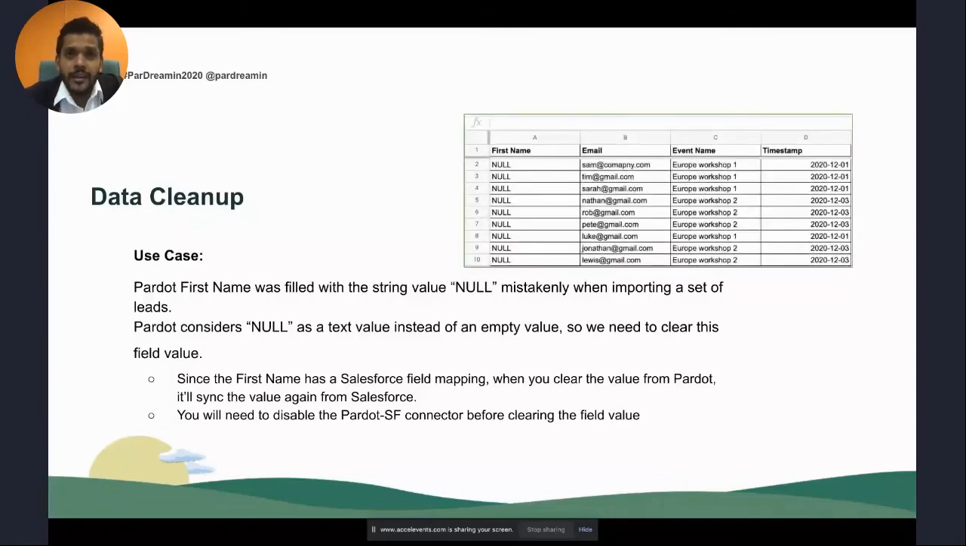CSV you got from the external event, and you are importing this to your Pardot instance. And now when you are importing it mistakenly, the first name is marked as null, the string value. And after you import it, this lead's first name will be filled as null. And if it's connected with Salesforce, the Salesforce value will also get updated as null. So you can't clear this value only in Pardot because it will sync back from Salesforce if it's connected.